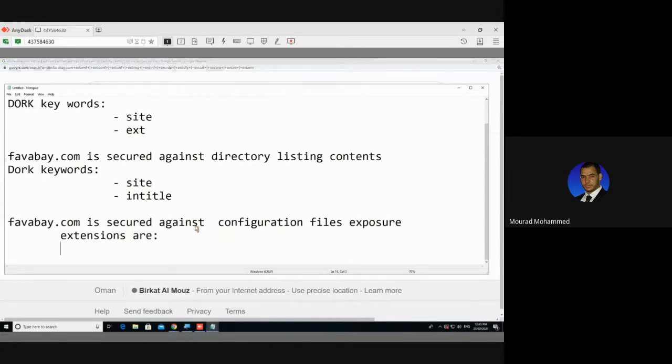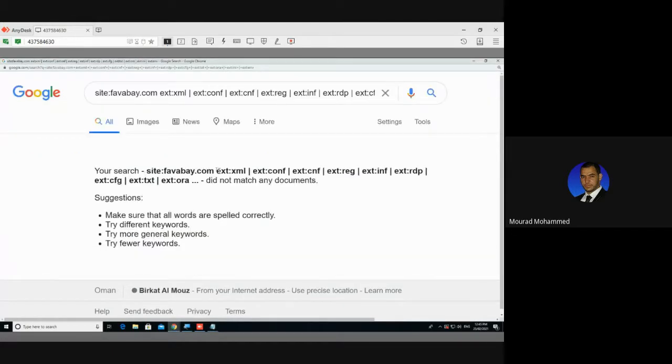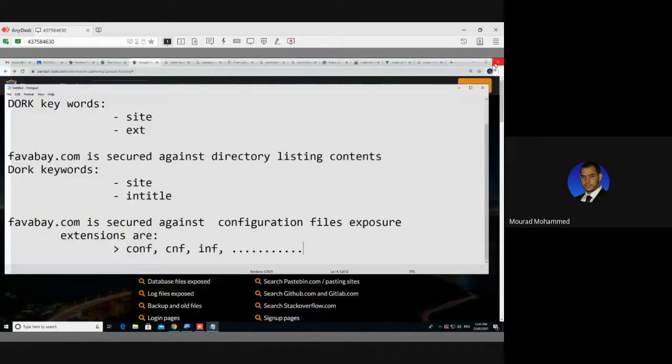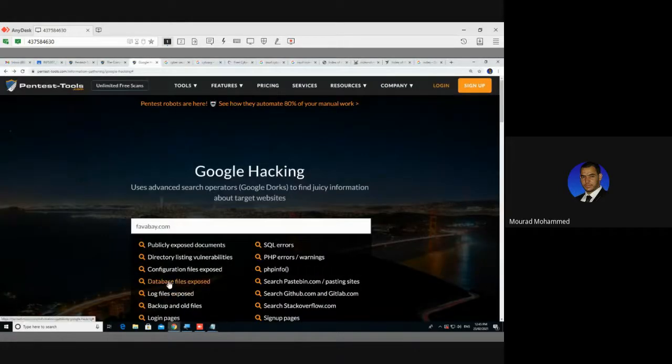I'm going to state, let's say, conf, CNF, INF. You state them, all of them. Each extension. Good. I close, and I go behind the next, and the next, and the next.